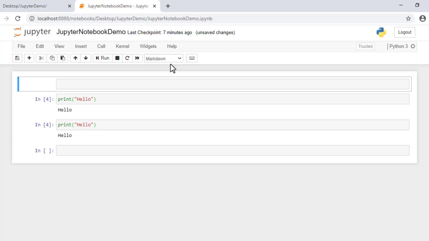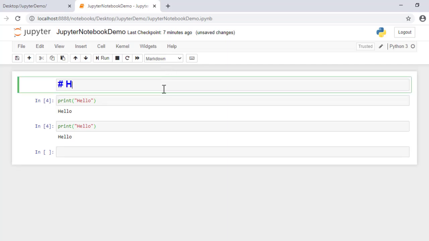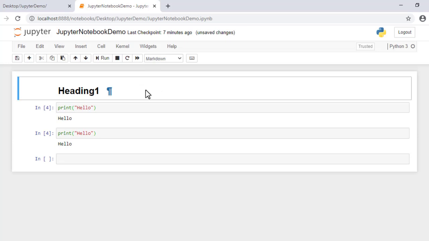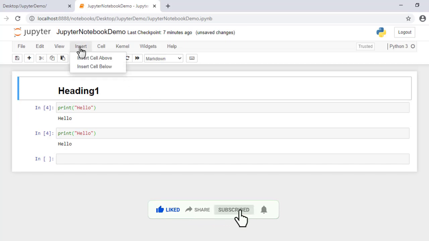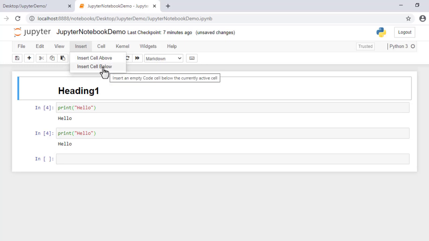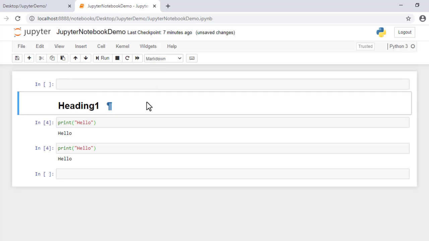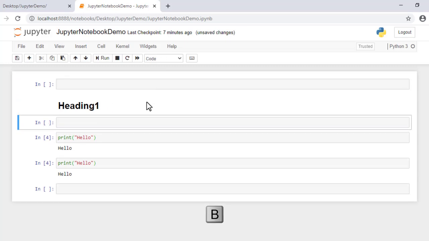I can write headings here. You can see that this heading appears in nice, big and bold text. Now to create new cell below this cell, you can go to Insert, select Insert Cell Above or Insert Cell Below. But this becomes tedious. You can simply switch to command mode and press the A key to create new cell above this cell, or press the B key to create a cell below this cell. These are very handy shortcuts.